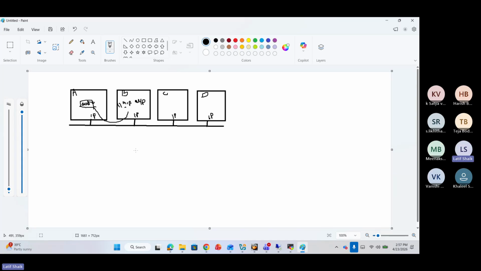So what is meant by communication? Sharing of information, data, or resources, right? For example, I have a printer. I connected the printer through the network to PC D. If you want to take a printout, you have to come to PC D, store your document, and then you can take a printout. You open the document in PC D and take the printout.